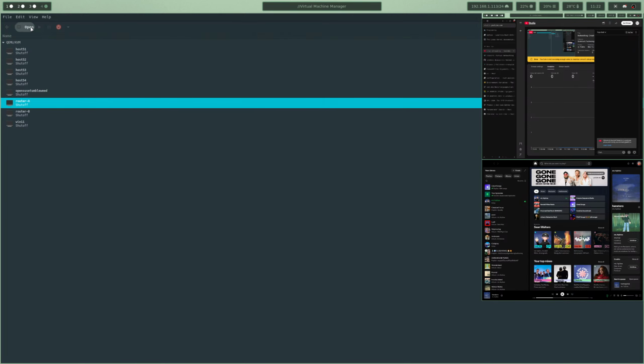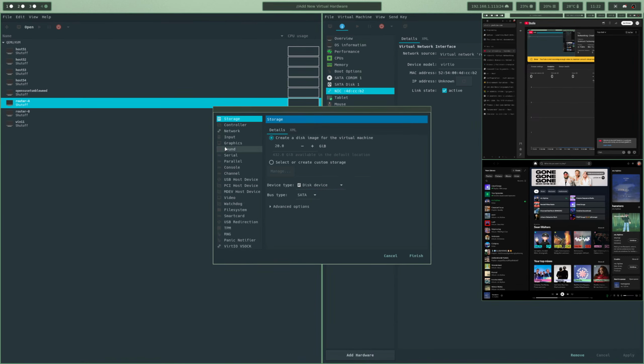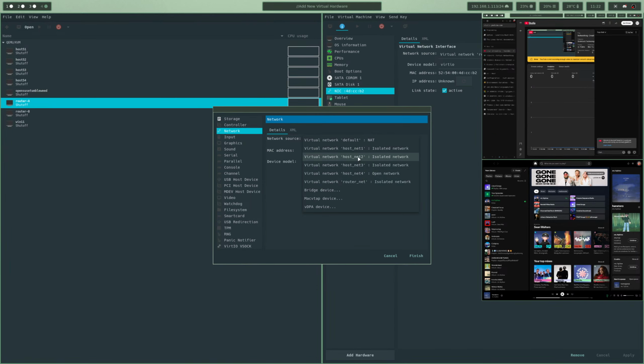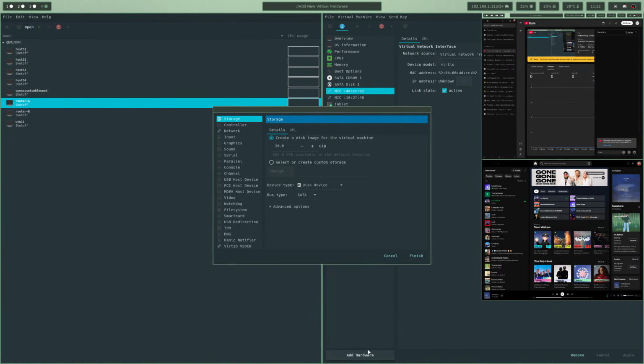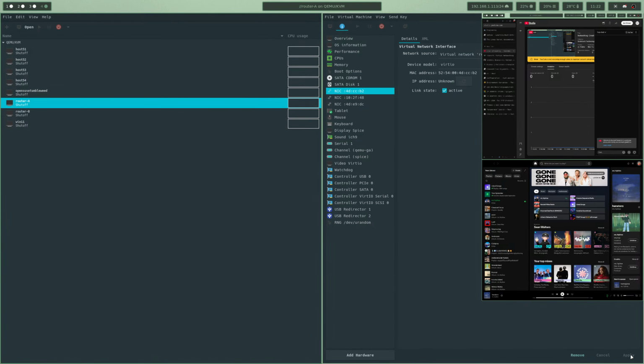We're going to go ahead and change up some stuff. Okay, so it's going to be router net. Apply that. Add another network. This one is going to be host 1. We have another one again, host 2. Okay, finish with that.